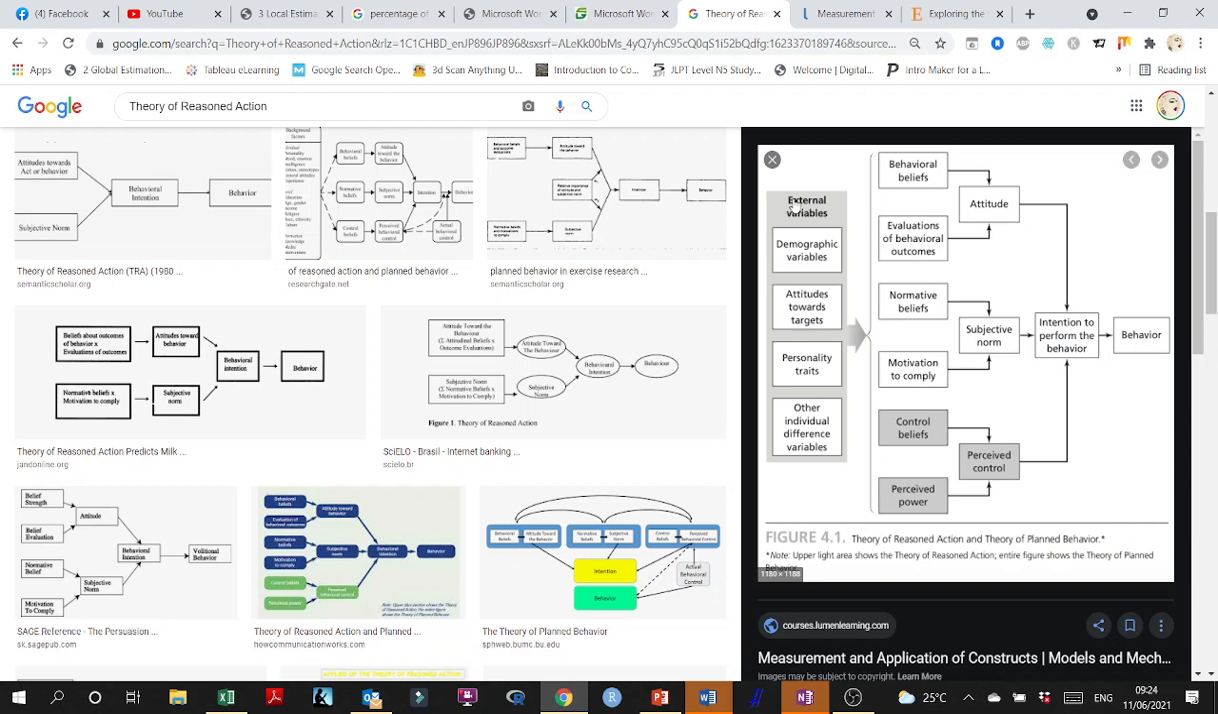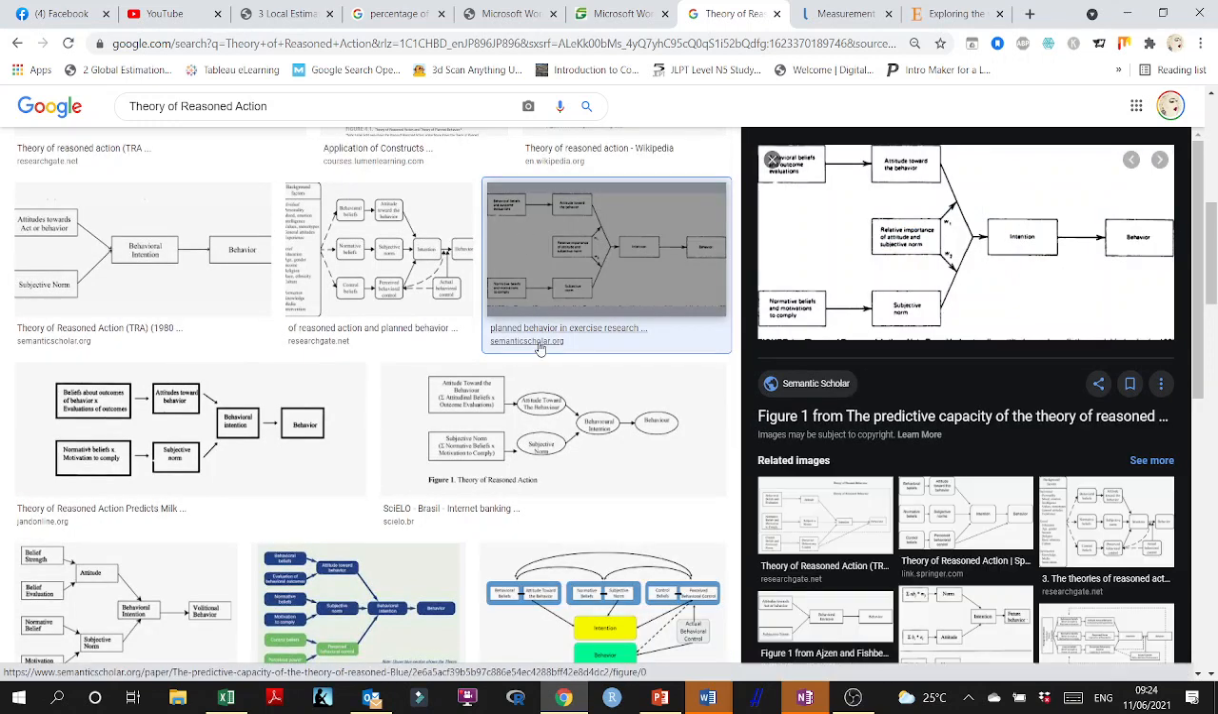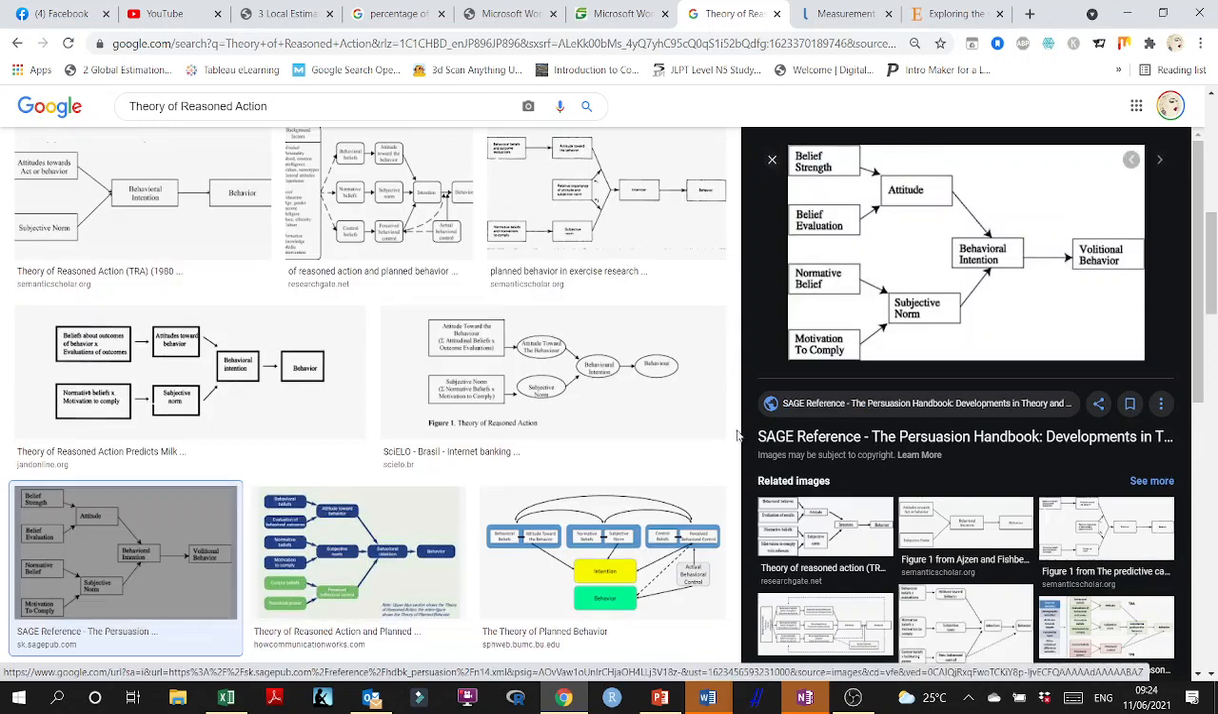This is very important because, as you can see here, we have demographic variables, attitudes towards the targets, personality traits, whatever it is. You're collecting more data. And this data, if you are using it as part of your model, you want to find out how it is a moderator or mediator, for example, here, then not here. Then you would definitely need to.